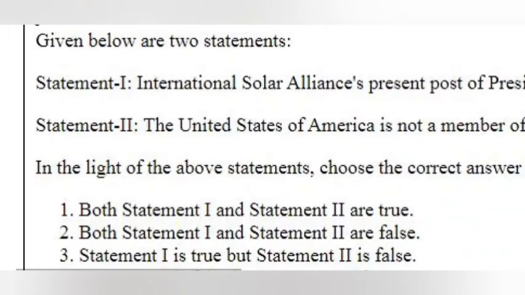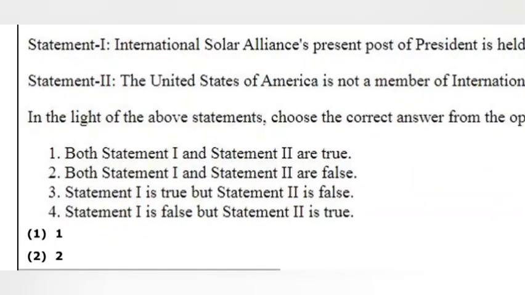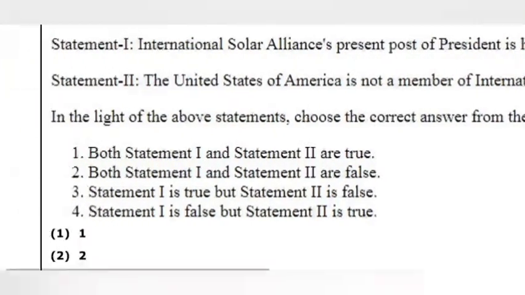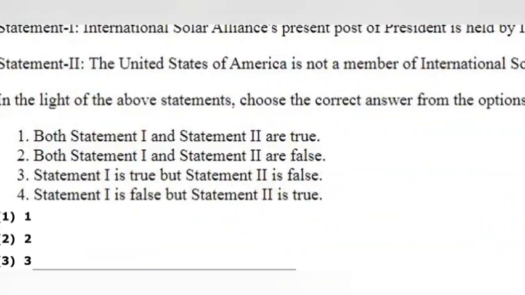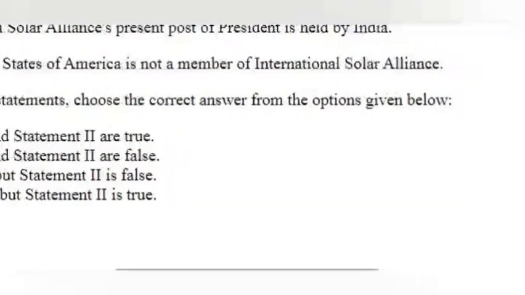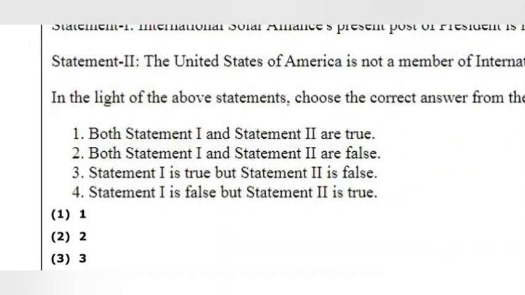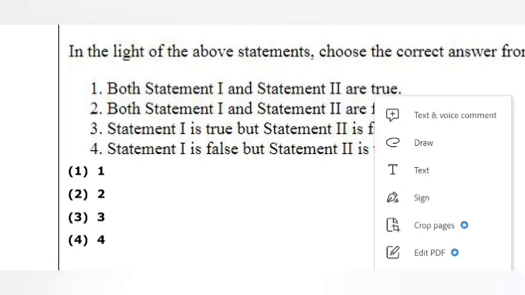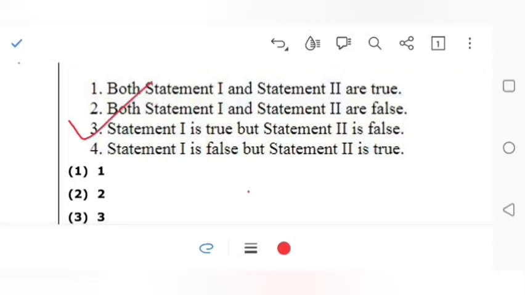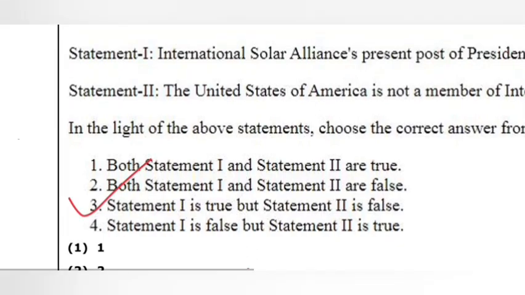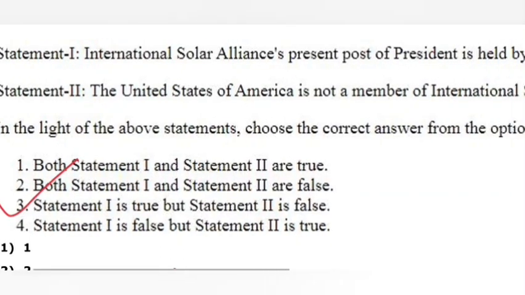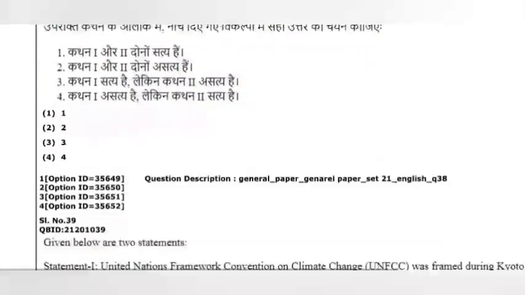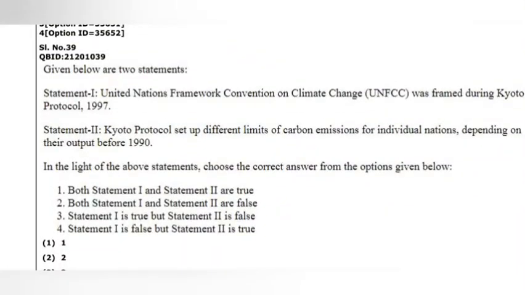Next. Given below are two statements. Statement 1 says International Solar Alliance's present post of president is held by India. 2 says the United States of America is not a member of International Solar Alliance. Now choose which one will be correct. It will be 1 is true but 2 is false. What was 2? Let me read it for you again. The United States of America is not a member of International Solar Alliance. This is wrong. That is what I have got, but please try to verify.